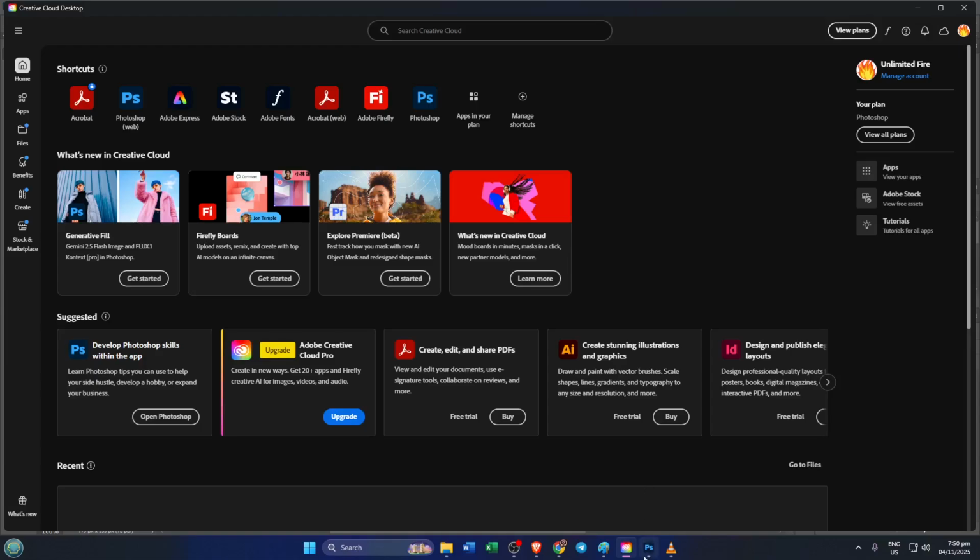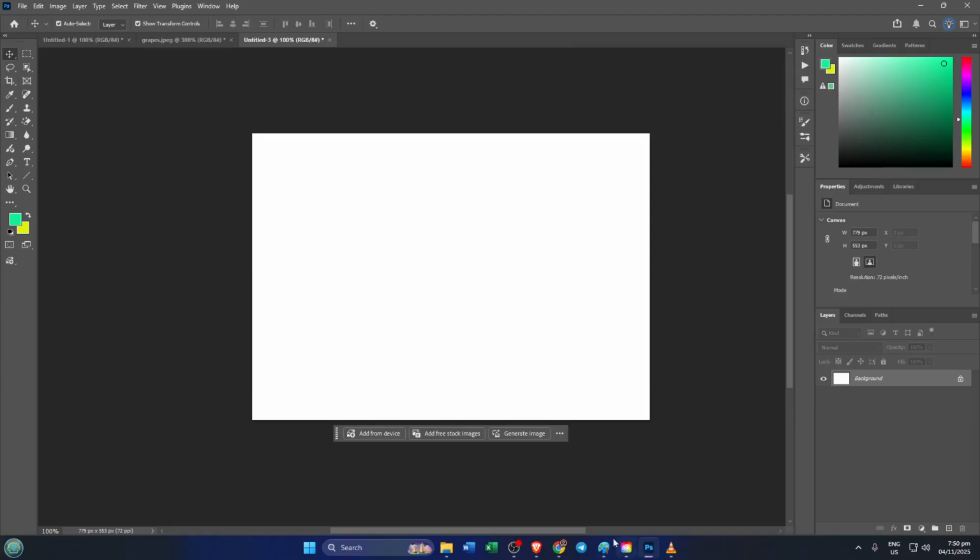First things first, go ahead and open up Photoshop. You don't need any particular version, but today I'm showing the 2024 update, so things might look a little bit different if you're using an older one. Make sure your workspace is set up. If you're starting from scratch, just create a new document in the size you need.